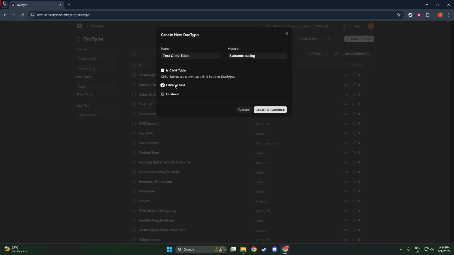By following these steps, you can now manage a more granular data set within the modular framework that ERPNext offers. Whether you're enhancing an existing module or building out a new feature, creating and using child tables can lend both depth and flexibility to your data management approach.